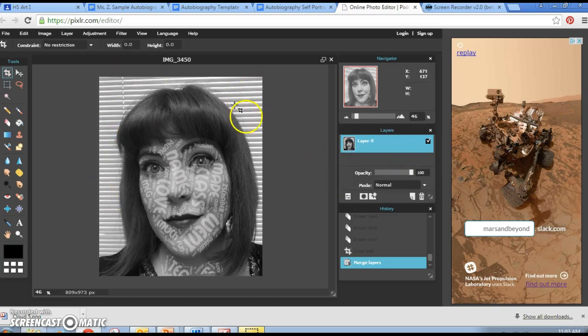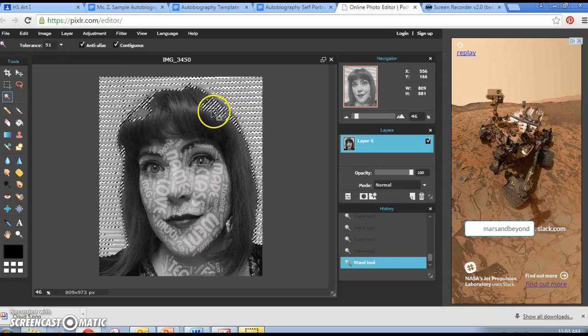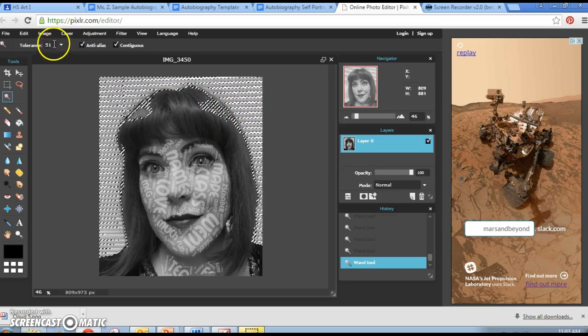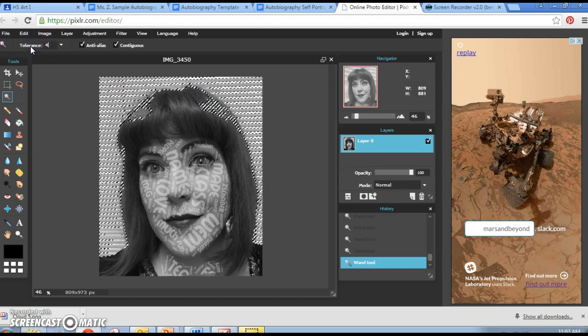Now I want the background to be one color. So what I'll do is I'll click on my magic wand tool, okay, and I'll click on my background. Now it's not getting everything, right? See how it's just getting part of the blinds? This number up here, the bigger this number is, the more it will pick up. So let's change the number to 51 and see what happens. Oh, but now it's highlighting my hair. I don't really want it to highlight my hair, so let's turn it down now. Let's turn it down to 40.